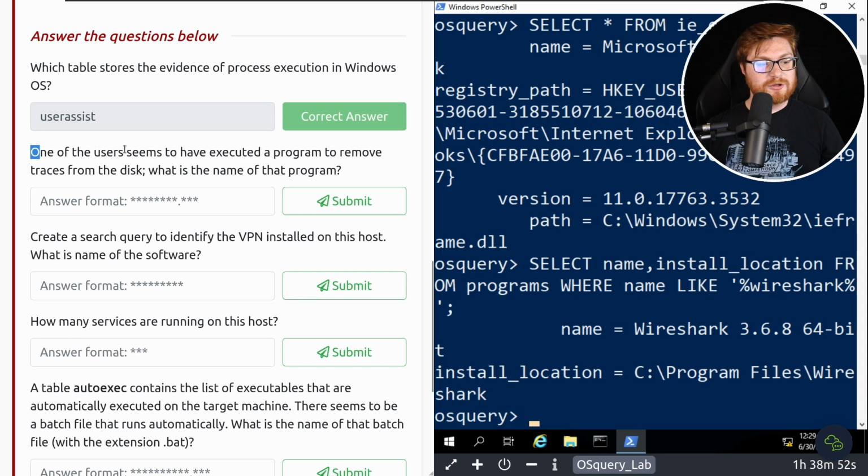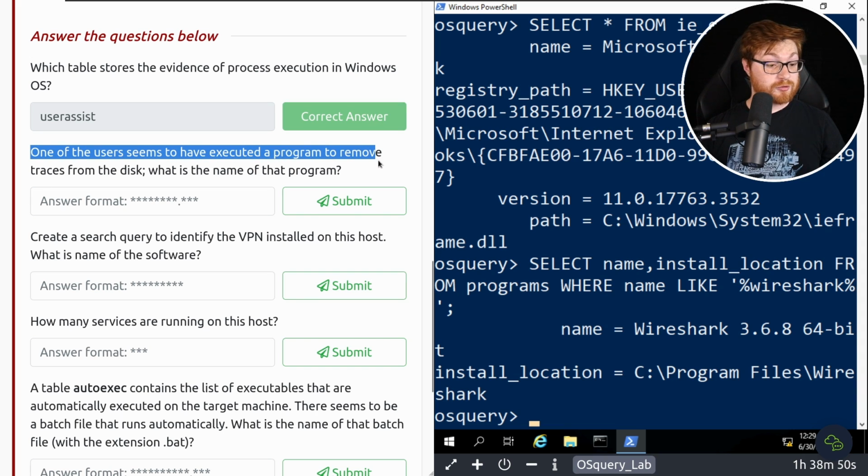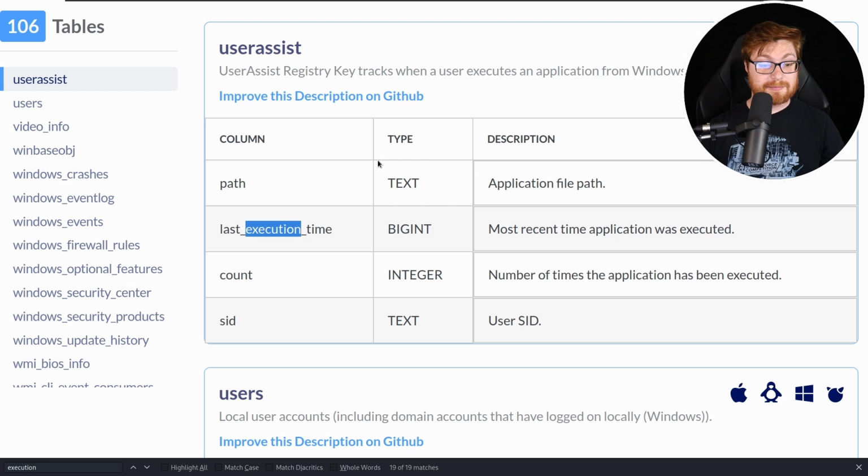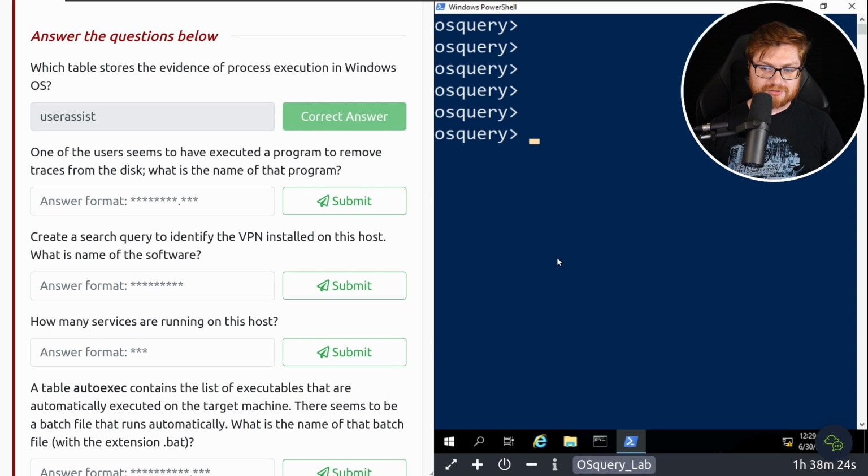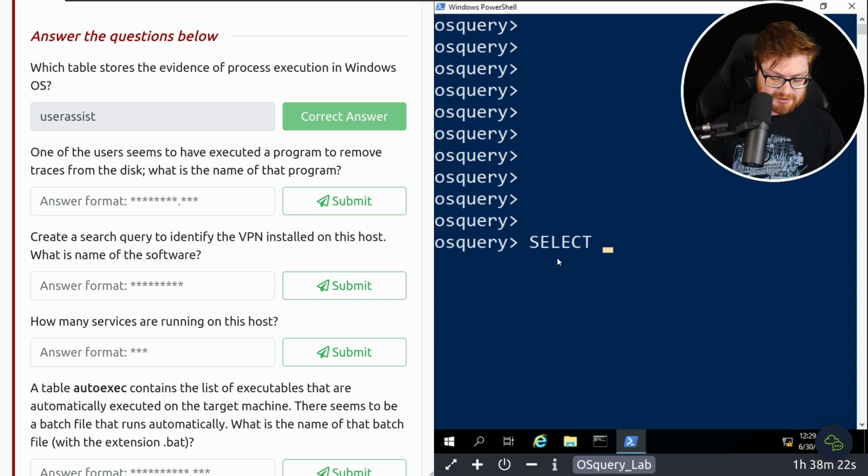I like that. One of the users seems to have executed a program to remove traces from disk. What is the name of that program? Well, we have the application file path, the last execution time and count, and SID in here. So path should include the file name, right? Let's go ahead and select path from user assist. Clear the screen so we have a little more real estate. Let's select path from user assist, semicolon there.